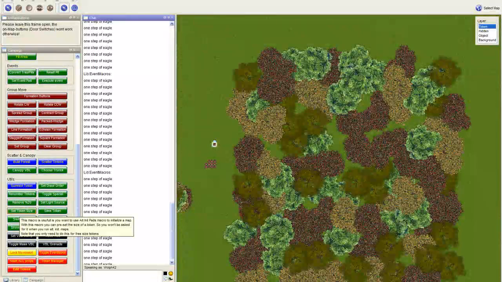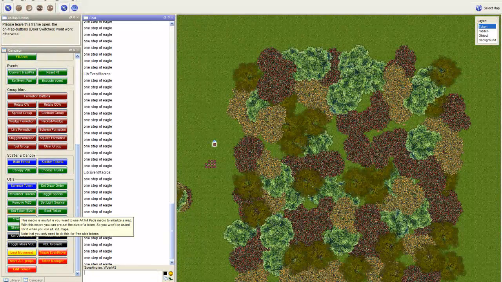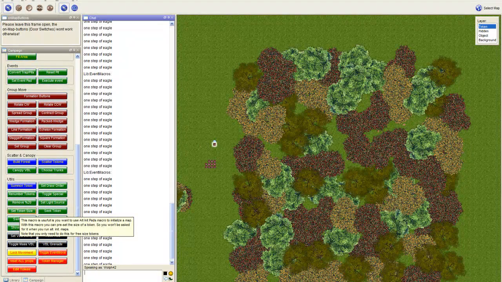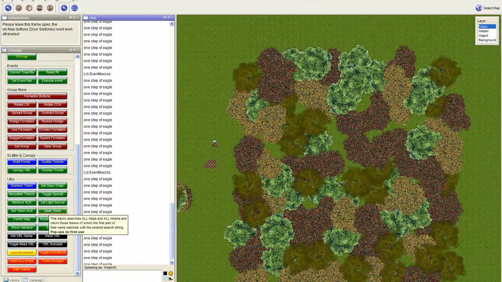Set token size. This one shouldn't be used anymore when the new version of MapTool is out, so I'm going to skip it. Seek token I already explained earlier. A lot of settings. Go through them once.